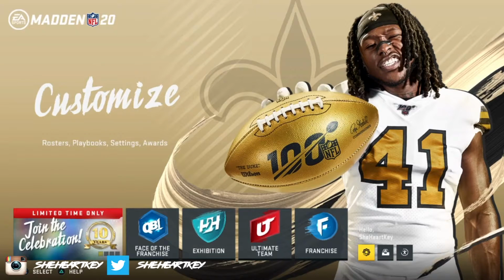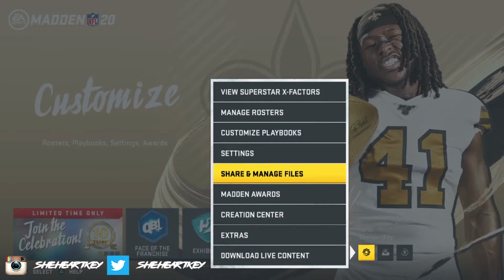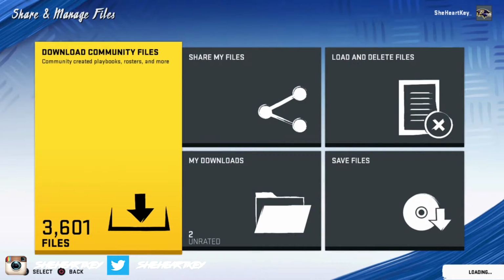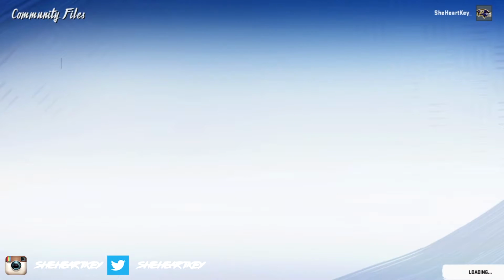So yeah, man, I'm gonna be showing y'all how to get the college level football mod roster after patch. What you wanna do is go to share and manage files, go to download community files. You know they patched the old one, man.